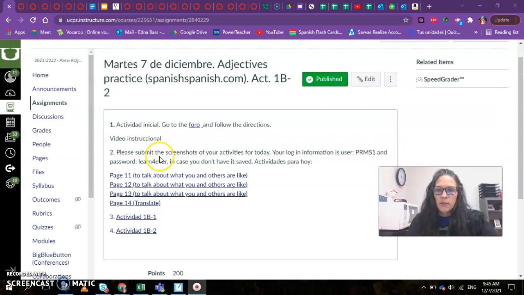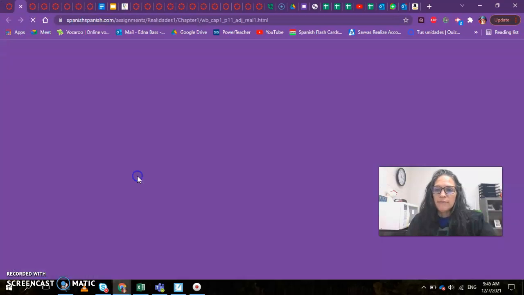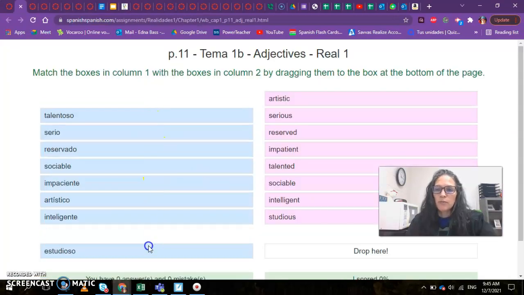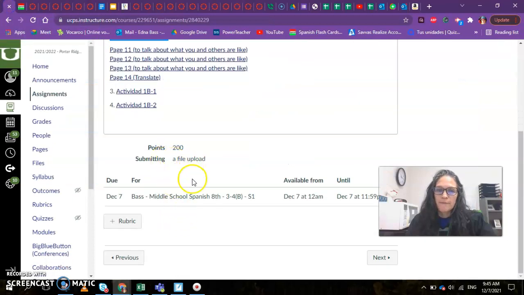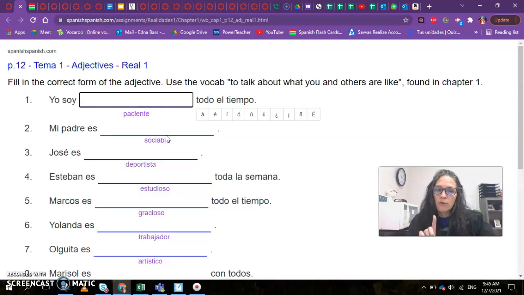Then you're going to work on these 4 activities from SpanishSpanish.com. I put the link directly to the page, but if you are requested for your information, here it is, in case you need it. Here's your username and your password. For the page 11, you're familiar with this. You just need to match the word blue with the word pink, and it gives you the score right here. Then you take a screenshot of the score and you submit it in here. But you don't have only one, you have 4.